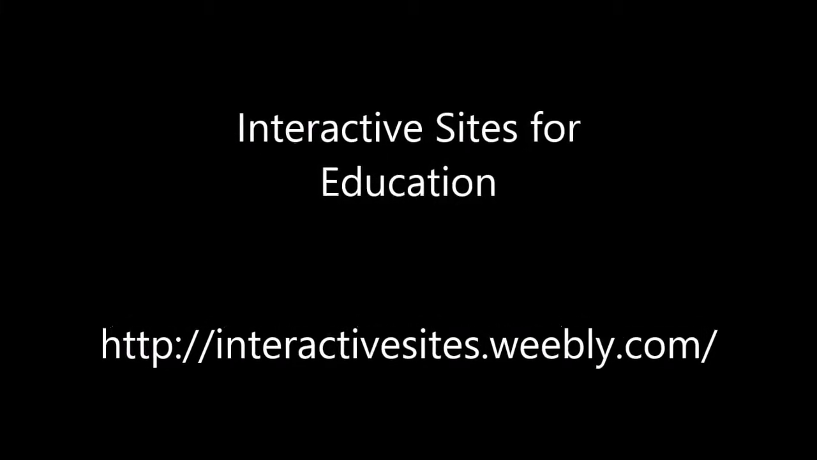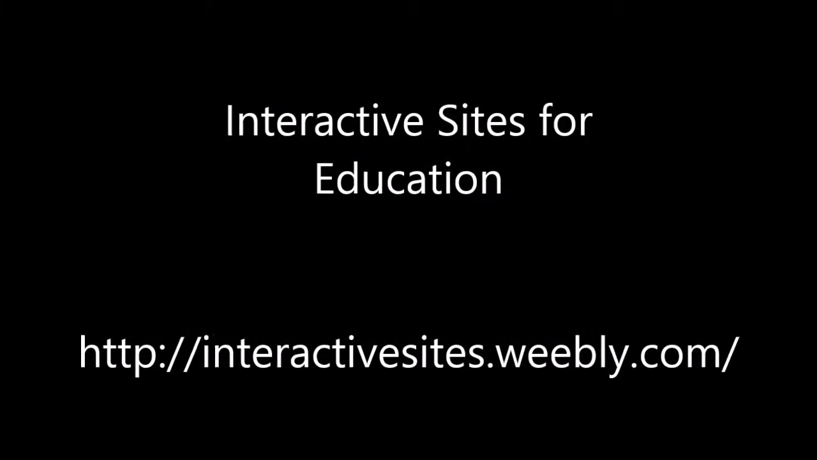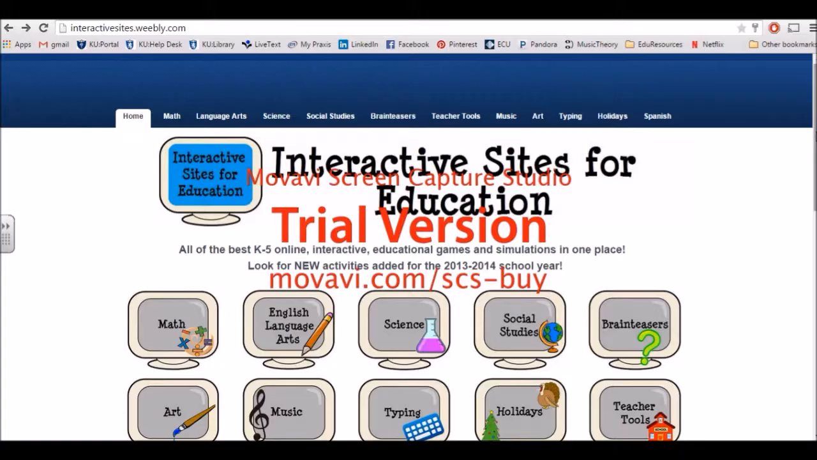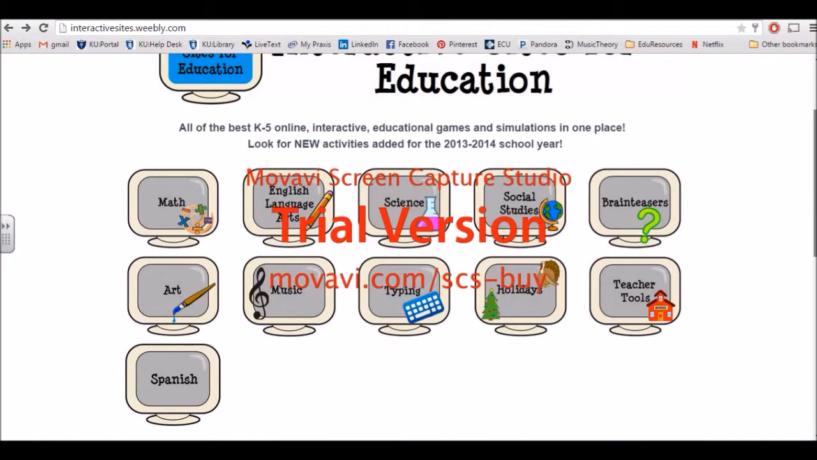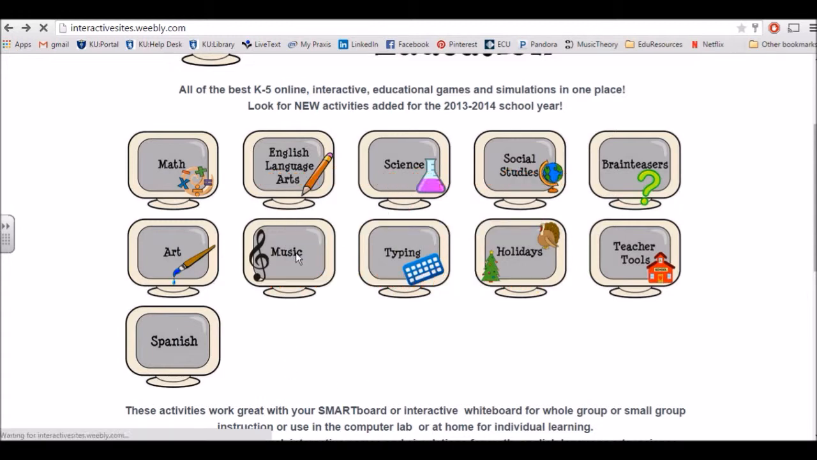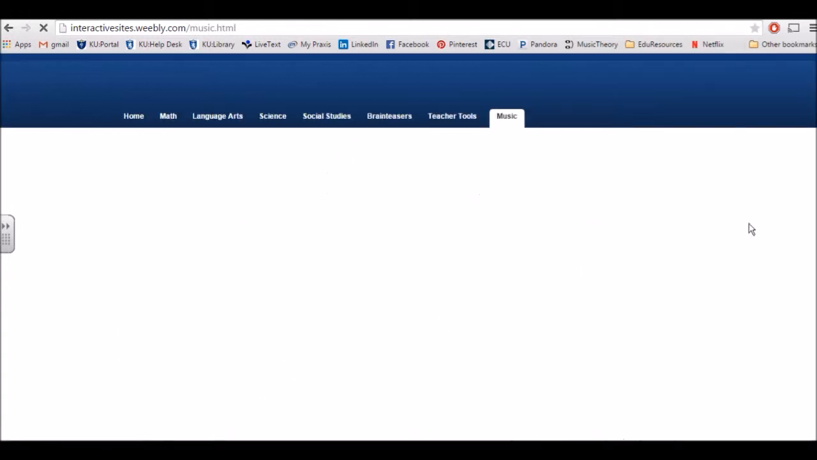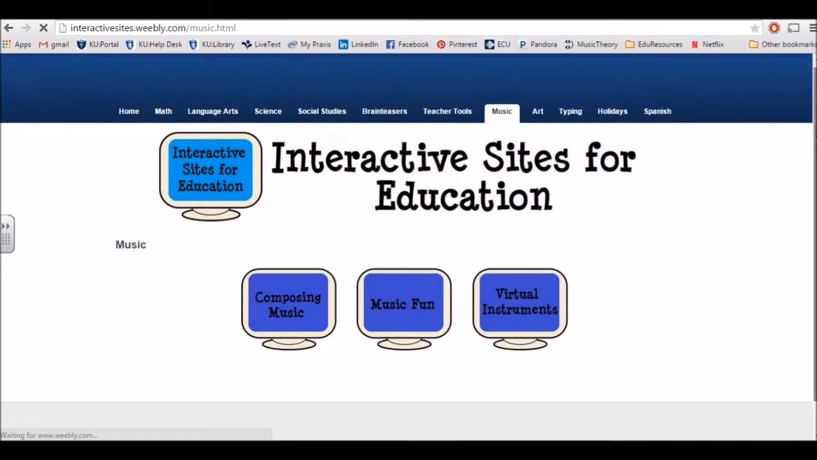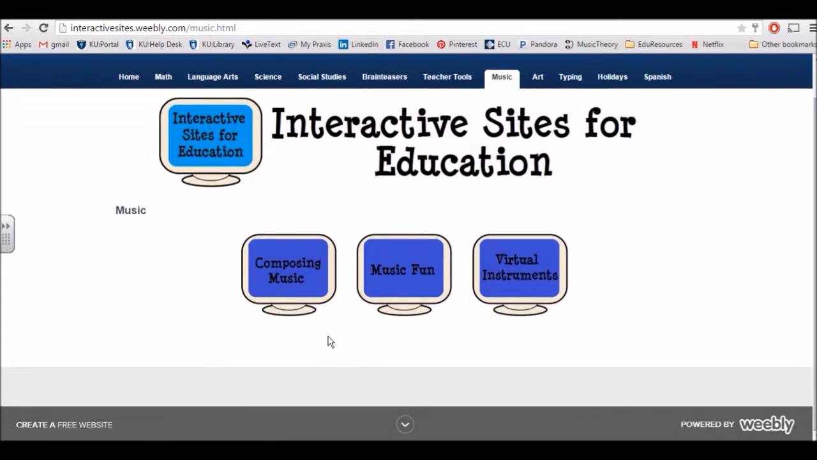Okay, so the first site that we're going to look at is Interactive Sites for Education. In this, you can choose all different subjects and materials, but we're going to focus on music. So once you click on music, you have a choice between 3 different areas of music that you can focus on: composition, music fun, or virtual instruments.